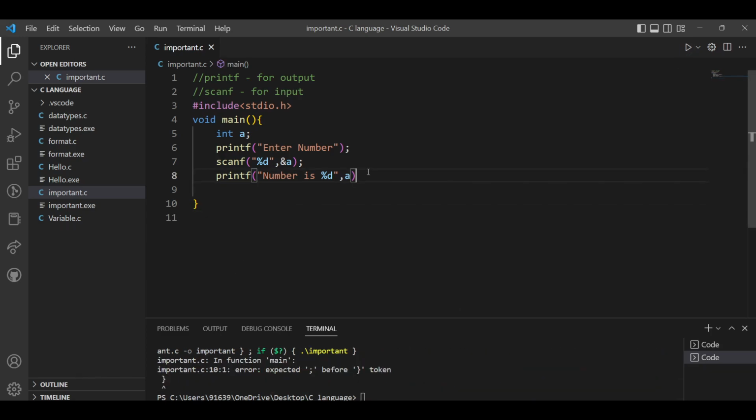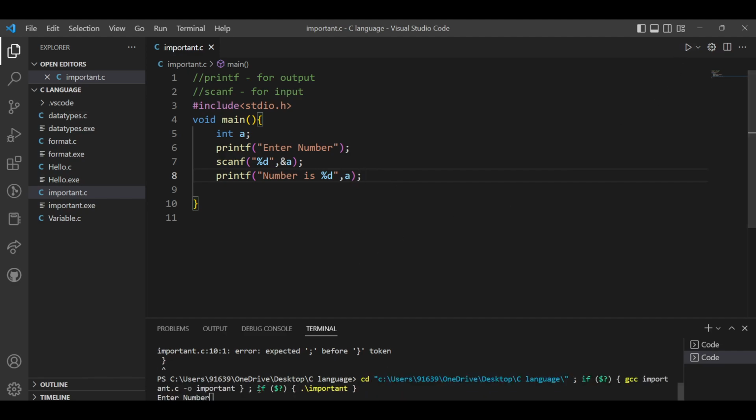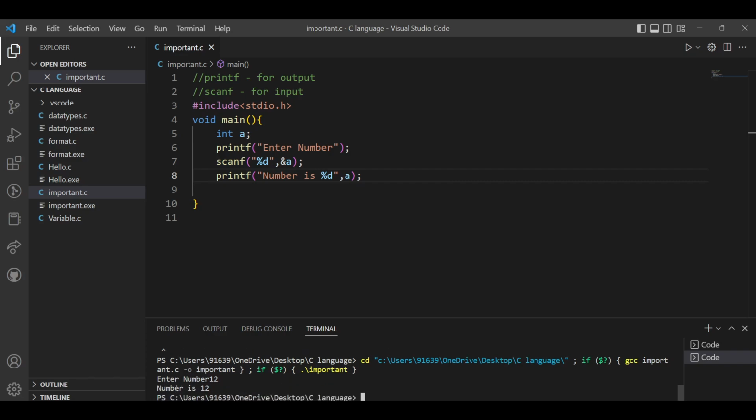Oh, I got a mistake. Don't miss the semicolon, because the semicolon is very important in the C language. So let's run, and here you can see the cursor, and it says enter number. Let's suppose I enter 12, and after entering, in the output it prints "number is" and 12 is automatically printed. So this is all about how to get the data from the user and how to print the data.